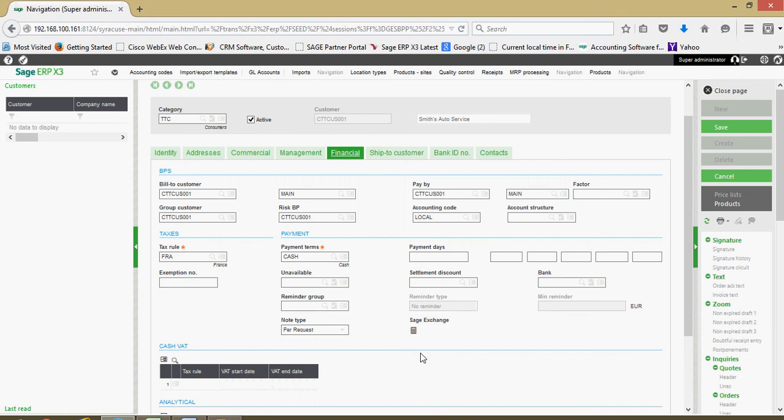For those organizations that do a lot of business on a credit card basis, within X3 you can get the system linked over to Sage Exchange, and it's a full-featured integration where you can do an authorization at the time in which the sales order is entered, and ultimately a date when the invoice is issued out.